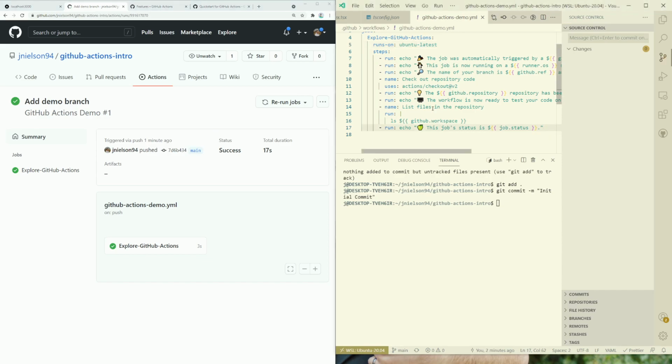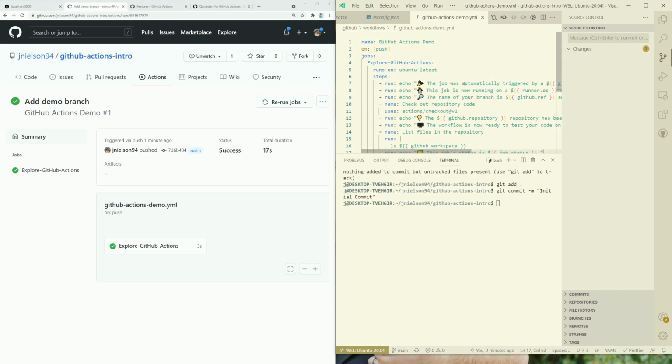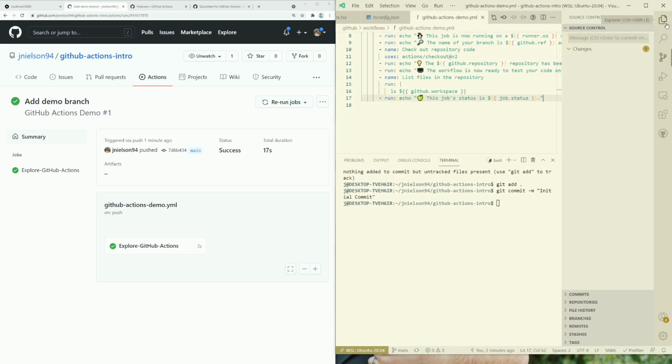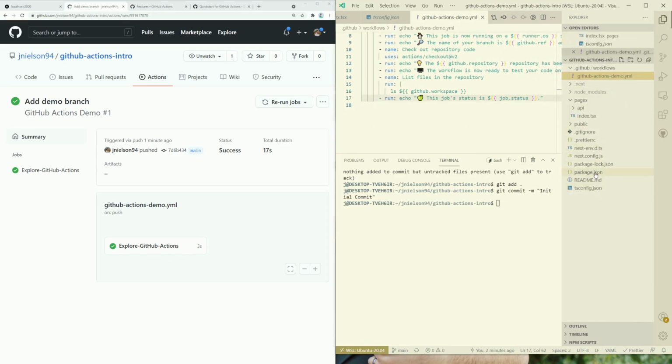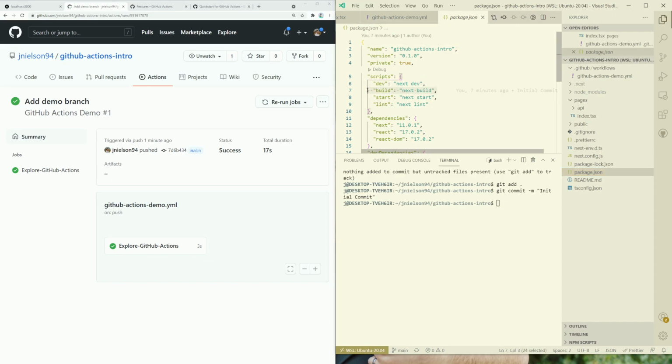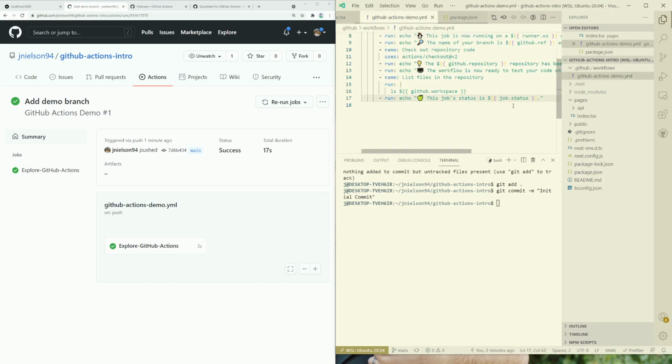So this hello world action is not super useful. It doesn't actually do anything with your repository. And so for this project, since it is TypeScript, we want to make sure that we're using the TypeScript features. And so we have a build script that we can run. Before we do that, we do need to install our dependencies. So we'll leave all those things there.